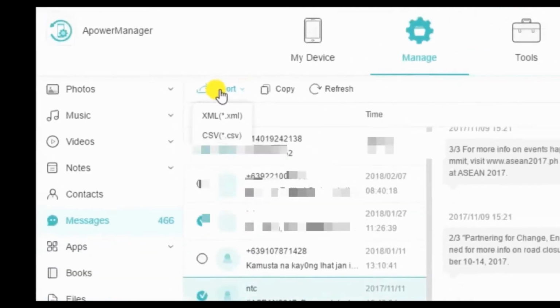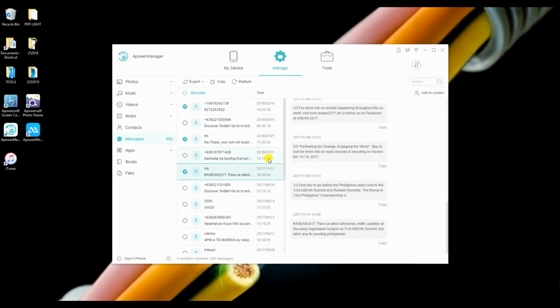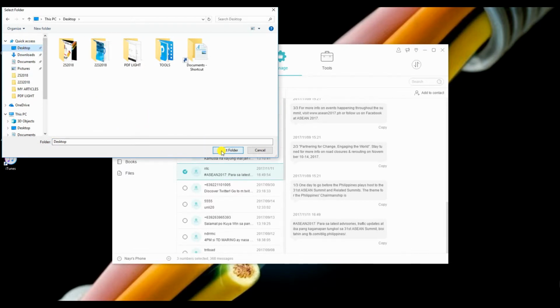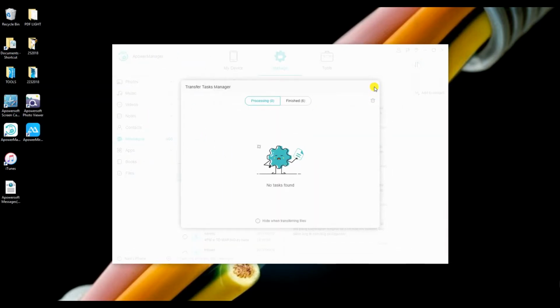Next, click Export. Then choose your desired location. Now, let's check out the preview.